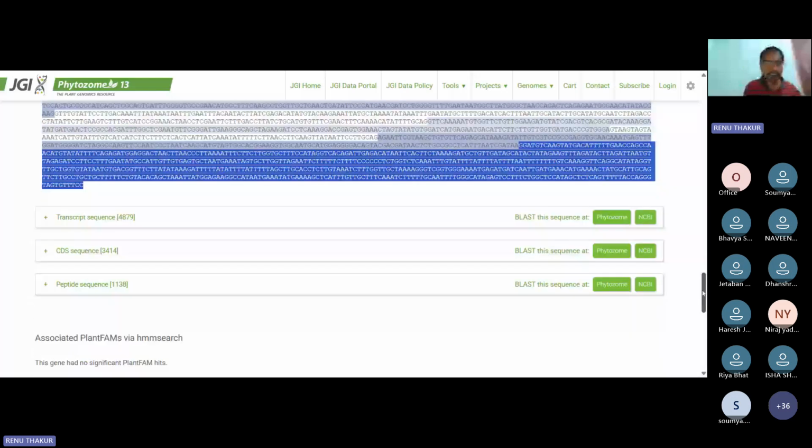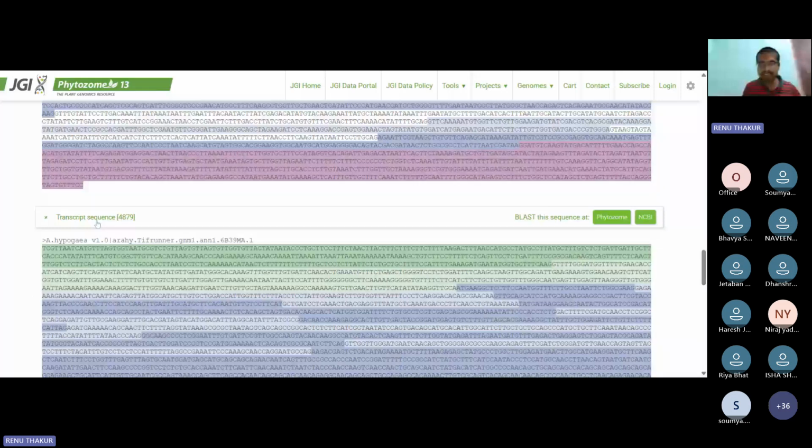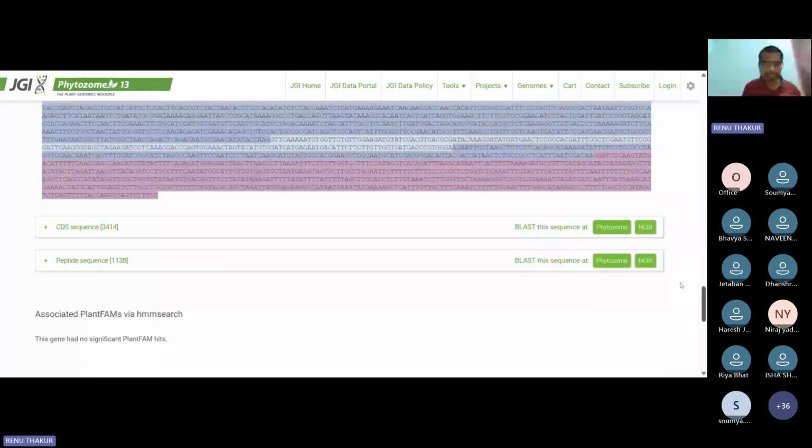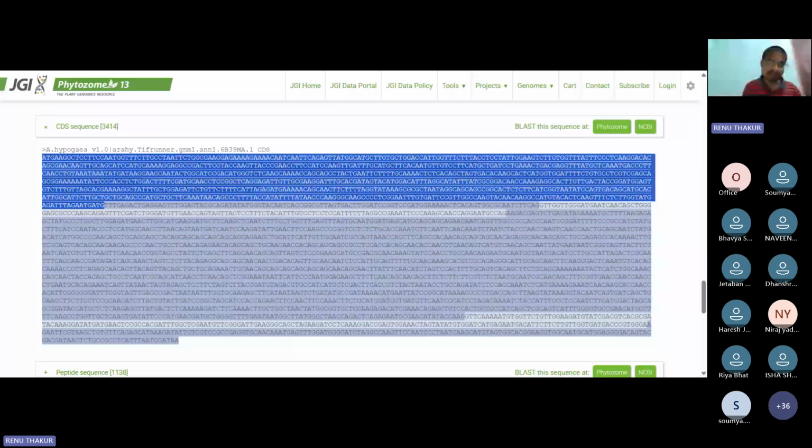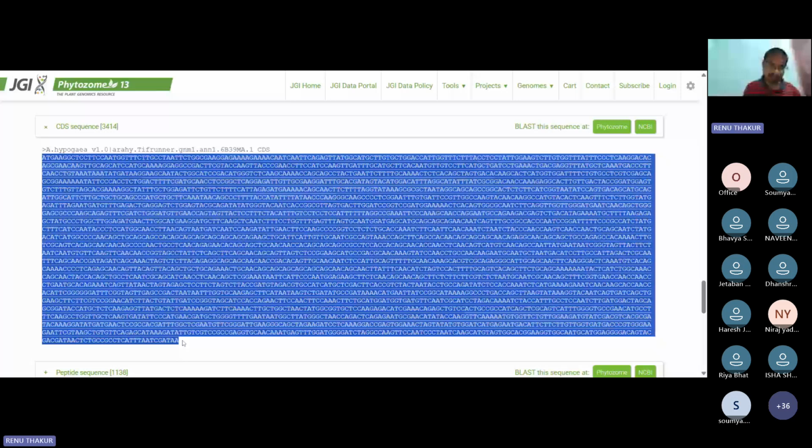We can check the transcriptomic information like this. This is only the mRNA sequence, which has the 5' UTR and then the coding sequence, followed by the 3' UTRs. Similarly, this is the complete coding sequence of the auxin gene. This is how we can retrieve the sequence from the Phytozome itself. The complete sequence is around 3.4 KB in length.